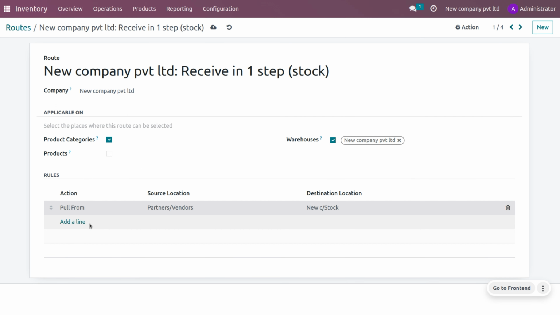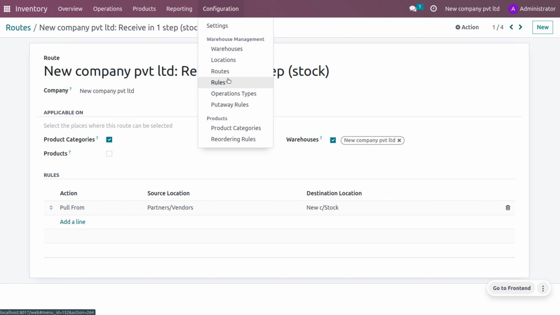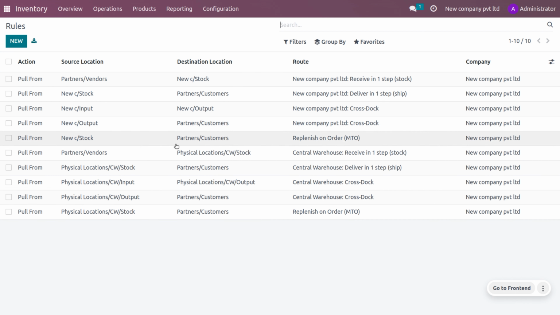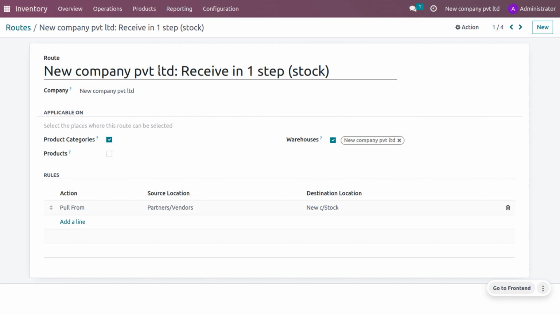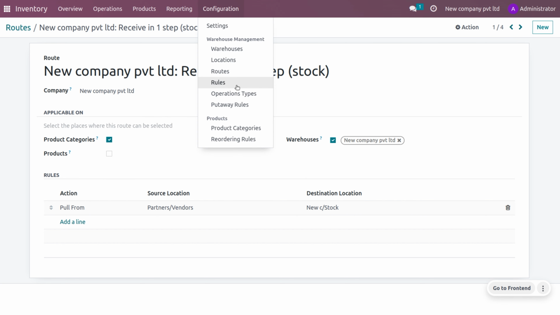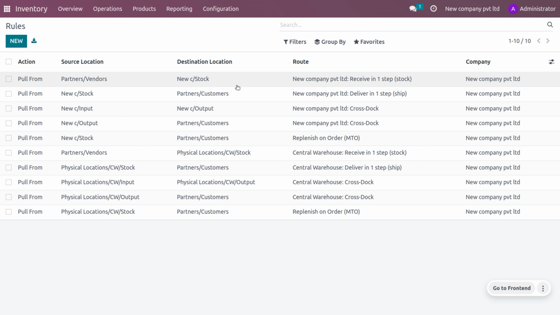So it is very easy to manage the routes in Odoo, and we have another set of things, that is rules. And in order to set the routes, we have to set the rules. So here you can see the routes and the names of the routes is given here, and these are the rules. So as you create any rules over here, all the rules will be automatically configured under the rules, and all these rules currently listed are of pull from.